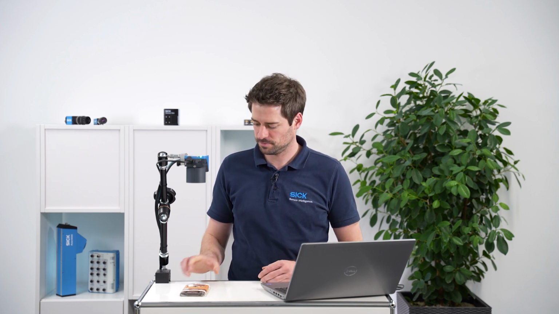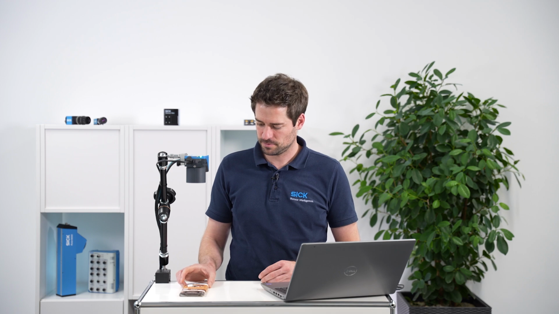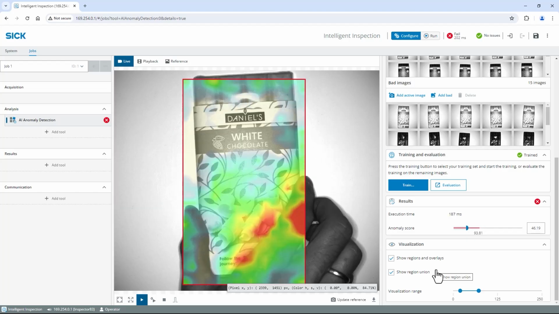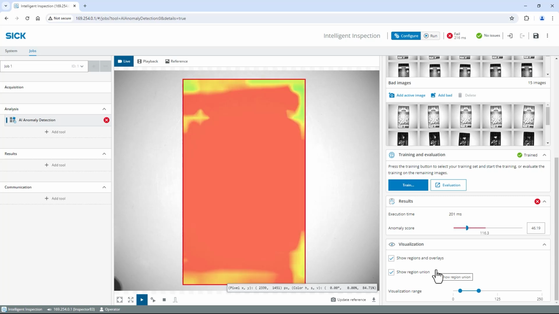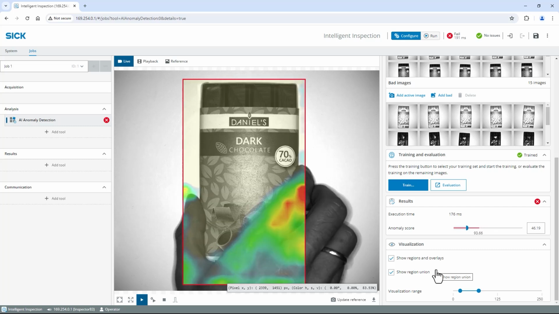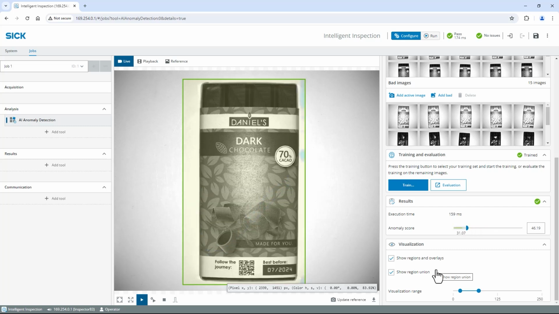Let's test if the AI can detect all anomalies while placing and moving different chocolate bars around. If the object is not present in the image, it will be considered as an anomaly, since uncovered parts of the background differ from the good training images. And as soon as I place the correct chocolate bar, the overall result will be a pass.